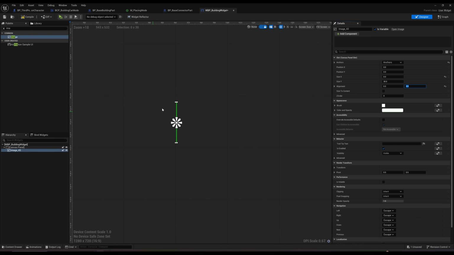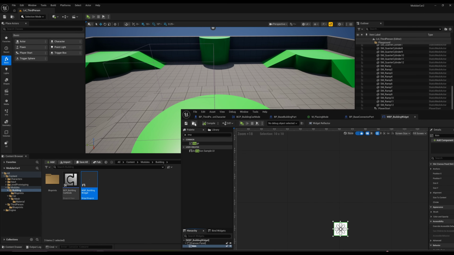Nice. Now we do need to set the size of this, so we're going to add a 10 by 10. This is like an aim, so we're going to call this aim. It may be too big, but we don't need to worry about that right now. So let's just try this.